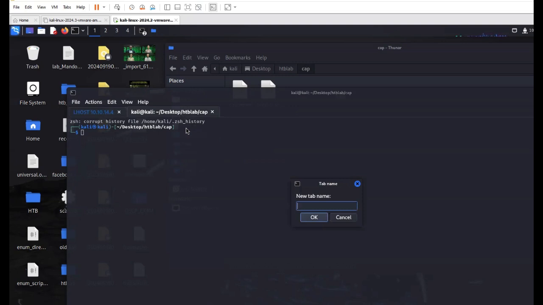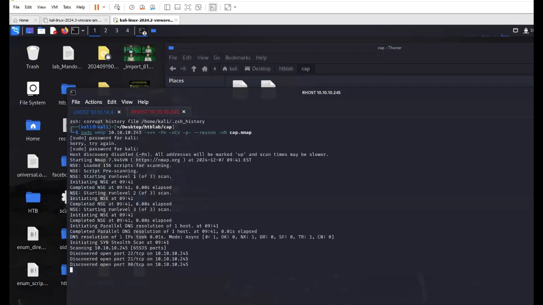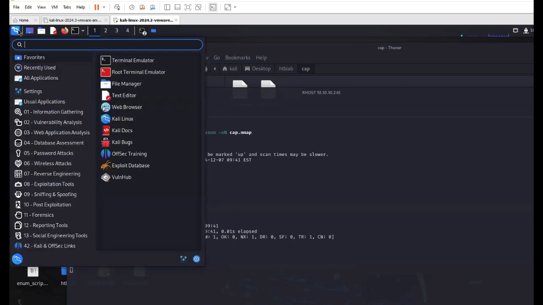So our target is going to be the same across the board, 10.10.10.245. All right, great. Let's change that to red. With that set, next we need to run our nmap command. So let me pull that up and we'll go forward. Run our nmap command. You can see ports 22, 21, and 80 are all open. Let's check out port 80 and see what's being hosted there.